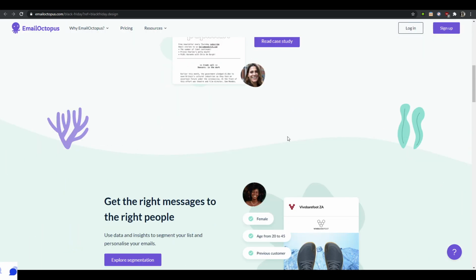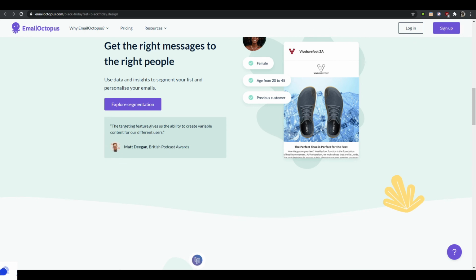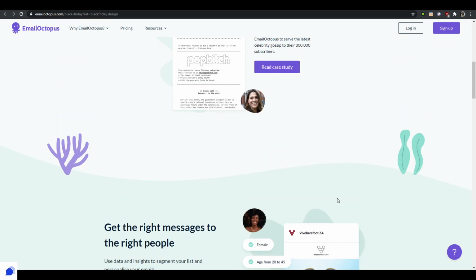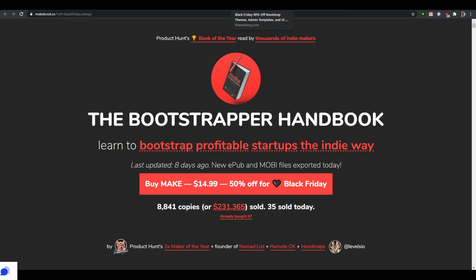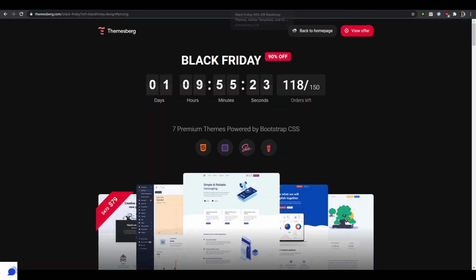So that is the 4 landing pages that I wanted to review. And now I want to add only a couple of extra things, advice from the Google search blog that Google puts out every once in a while. The first thing Google says is, when you create a landing page, whether it's NordVPN, Peter Levels' Makebook, or Teamsburg's Black Friday deal page, you want to create the page early.